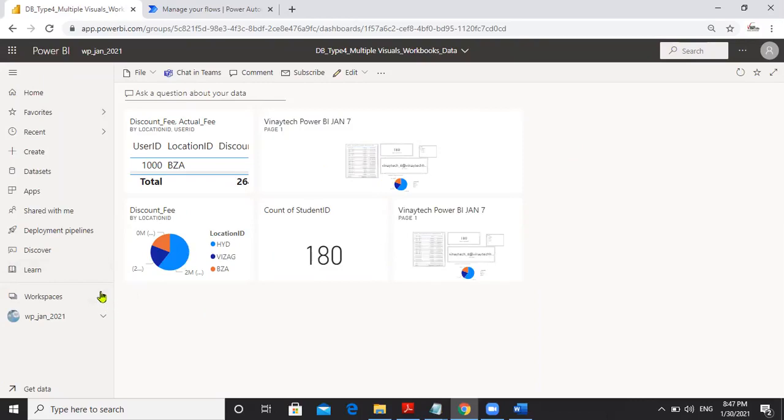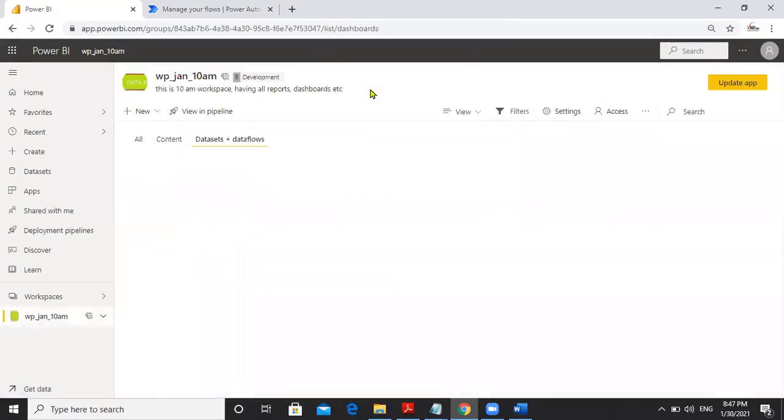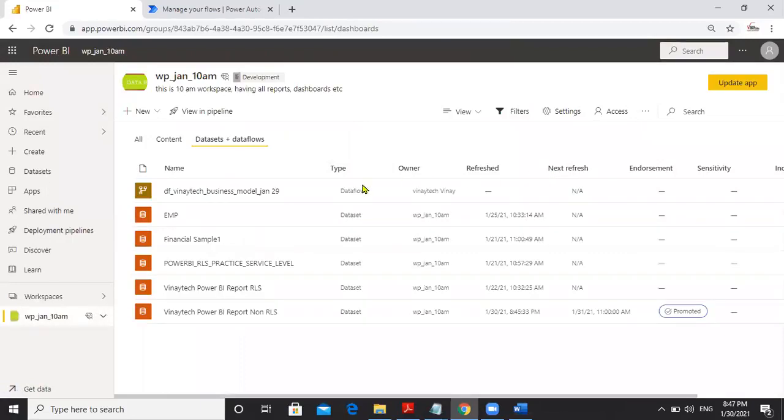It is signed in, and I move to workspace. This is 10 a.m. I refresh the works data set. This is called data set, and this is the data set I refresh. I'm going to click this.